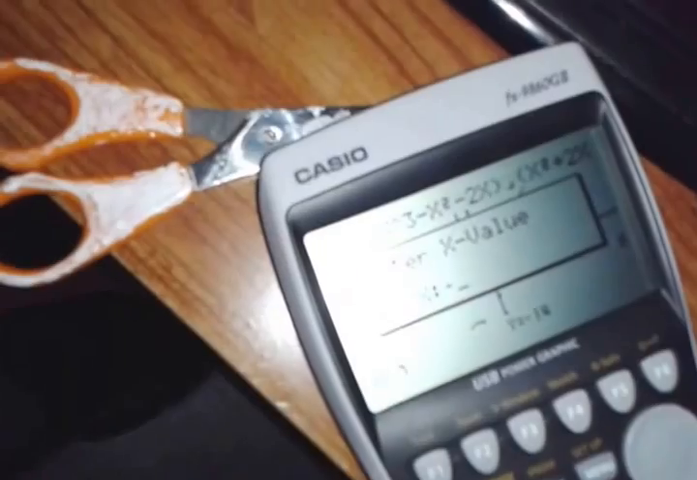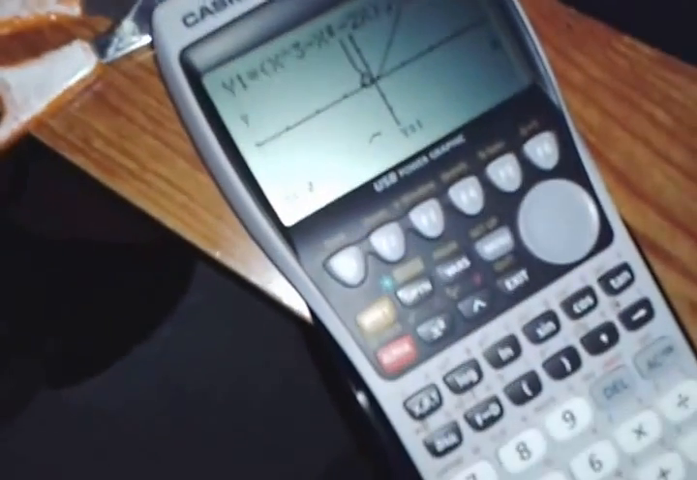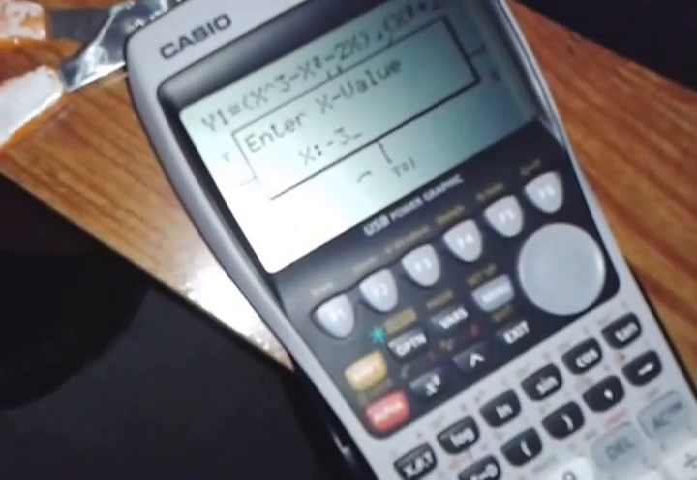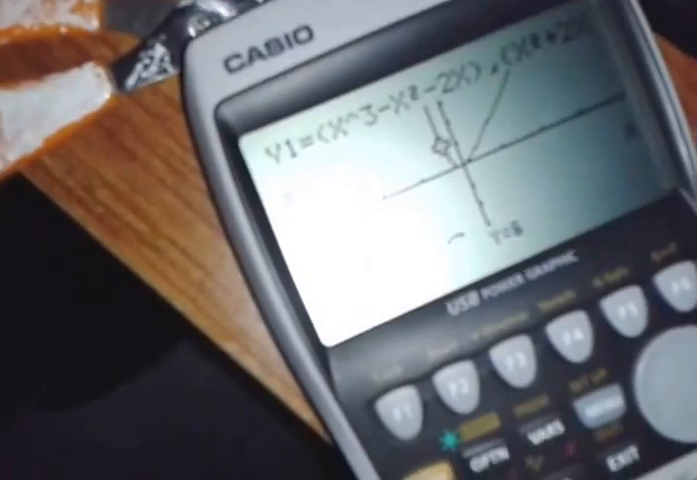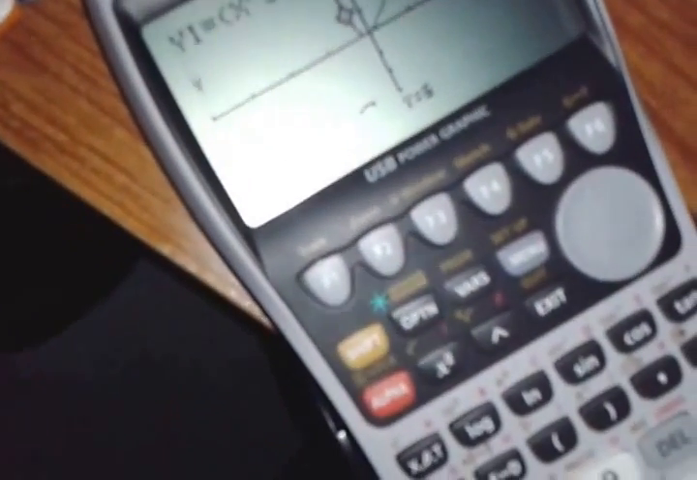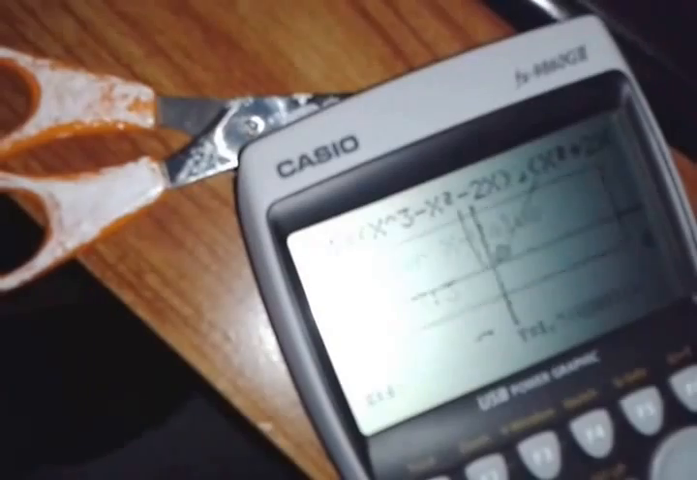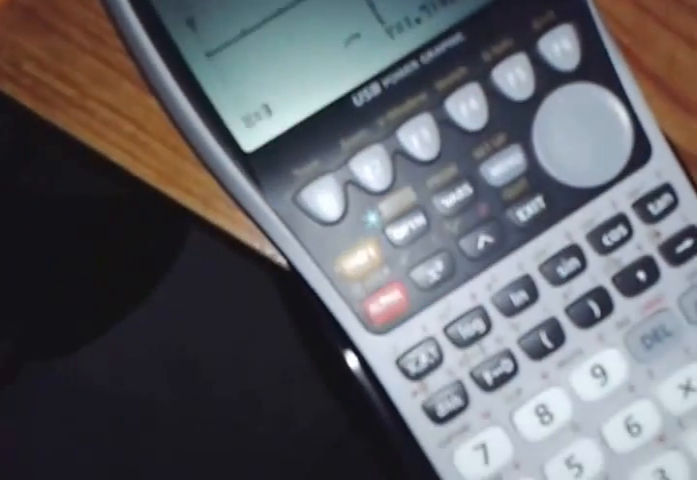We choose -2, we get 1. And -3, we get 6. And I'm just going to choose 3 for the heck of it. At 3, it's 1.7.